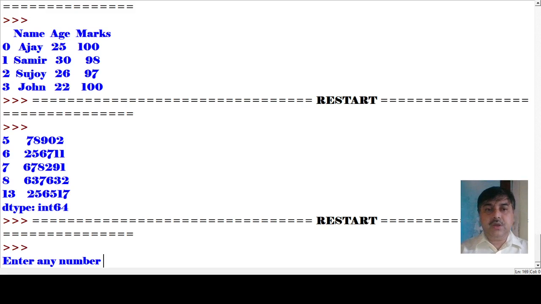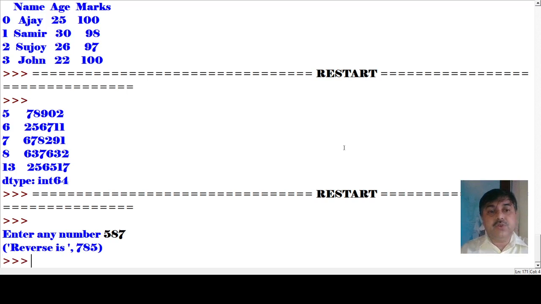Now see here, it has asked for a value to be reversed. Suppose I give here 587. When I give this, it will be reversed, and as it reverses we get 785. So this is how we can do the reverse of a number, this is how we can maintain the reverse of a number and implement it.